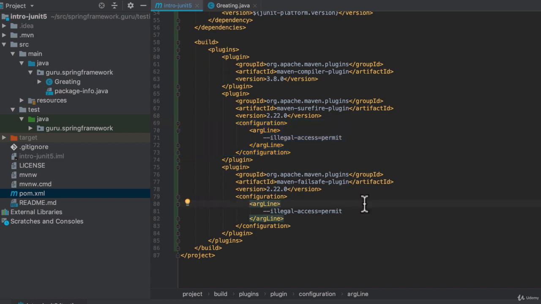I want to point out there are two plugins that we want to be looking at. One is the Maven Surefire plugin. That is going to run unit tests for Maven. And then Maven also has an integration test phase, and that is with the Failsafe plugin. We'll get into the specifics of that. But to configure JUnit for running with Maven, the Surefire plugin definitely needs to be set up to that version or higher.